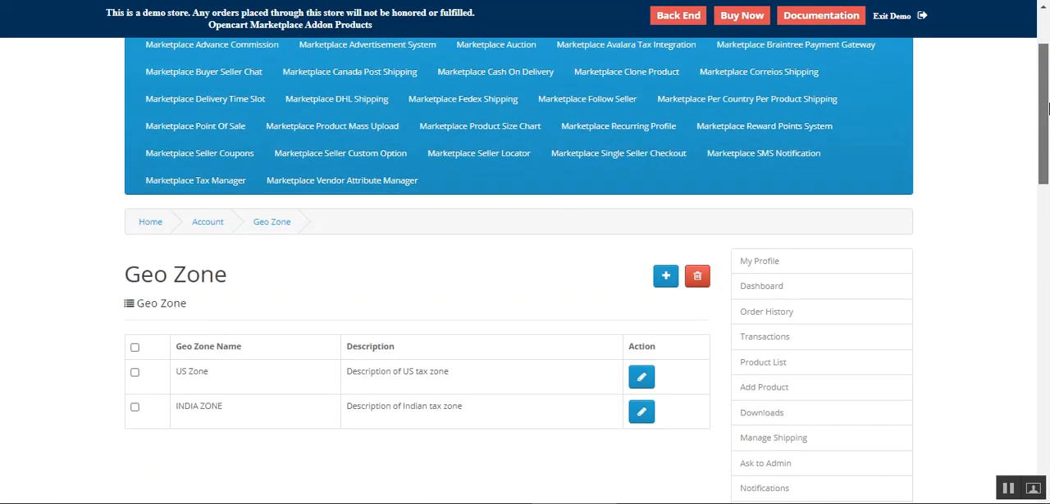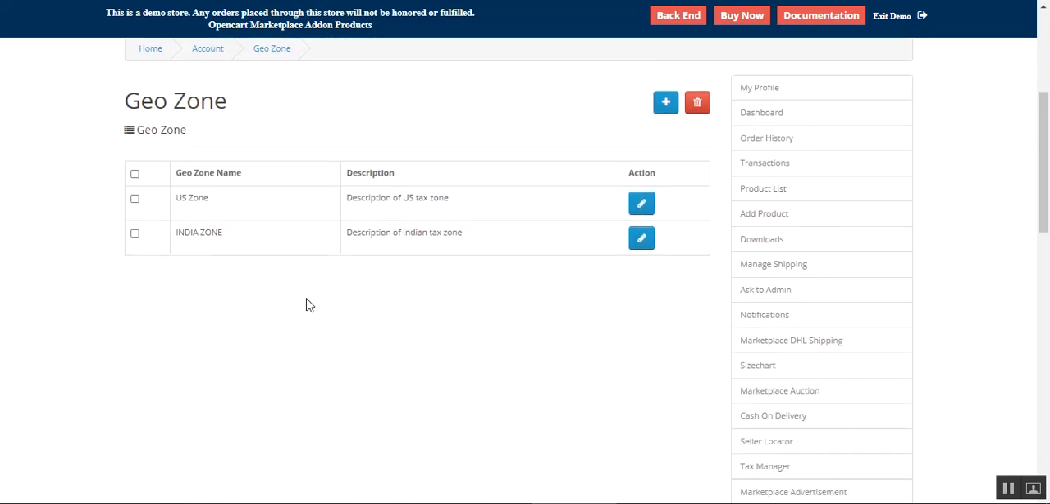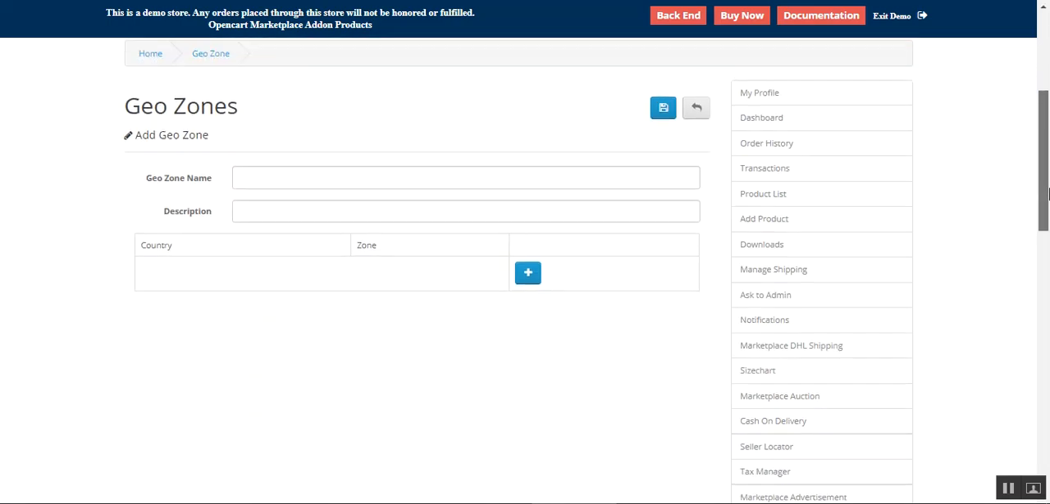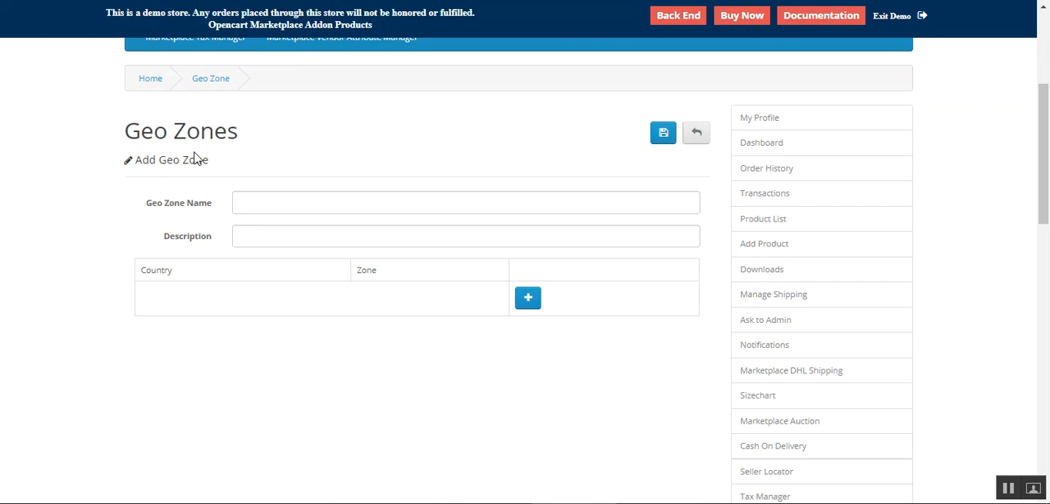Under the geo zones, the marketplace vendors can create different zones as required, along with a description for each of the zones that they have created. After the creation of the zones, they'll find the zones listed under this table. They can edit any of the created ones. They can also delete any one by selecting it and tapping the delete button. To add a new geo zone, they just need to tap the add button, and that brings up the details here, as you can see.